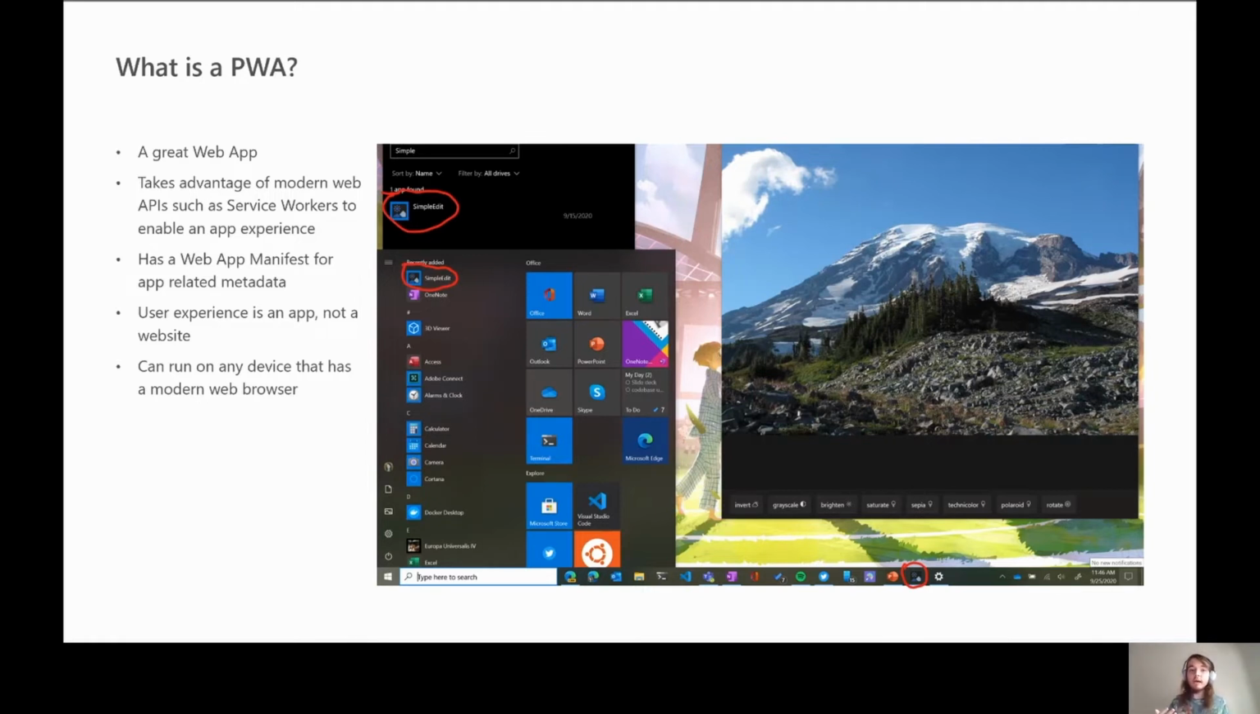And then also progressive web apps, because they are built on the web, they can run on any device that has a modern web browser, right? So it doesn't really matter what the operating system underneath the hood is. PWAs can run anywhere that has a modern web browser. And operating systems can provide different levels of support for that. But yeah, that is basically a PWA.